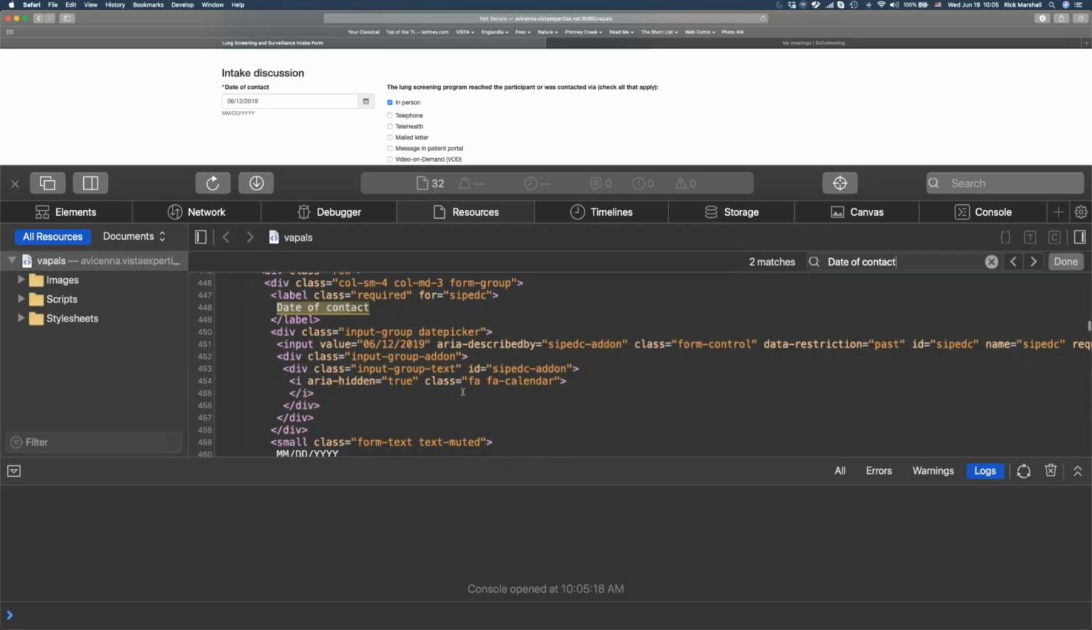So there's our search. We found date of contact. So this is the same field label that we see up above. And what you see in here is that out in the field definition in the input value, notice the date 6/12/2019 is the same date that we see there, right here, right? And then I want you to look at the ID and name for this field. It's SIPEDC. Right, SI is for intake form.